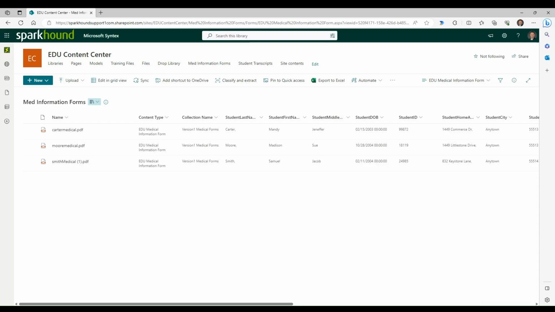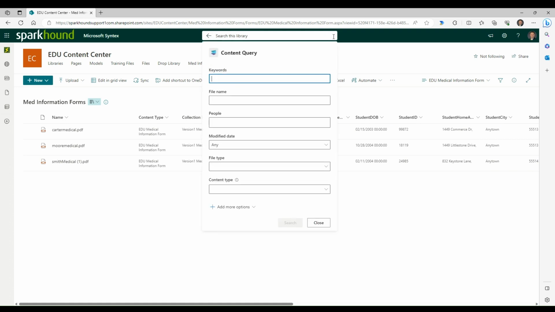So here we have a library where a Syntex model has been deployed to it. And you can see here I've got all the columns for the various student last name, first name, student middle name, these kind of things that I've extracted from my documents and are now here in my SharePoint library. Up here, you can see this little thing. This is where content query is. And down in this area, you can see all of the columns that Syntex has extracted for us.